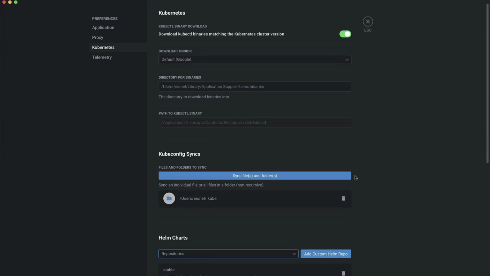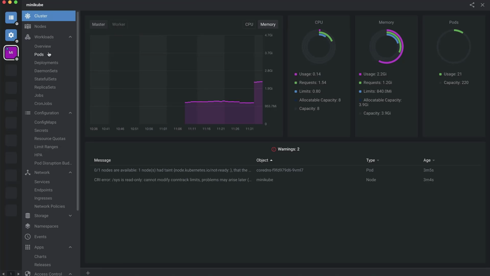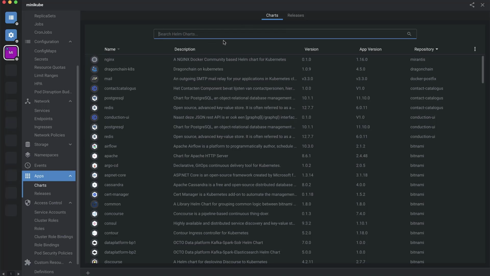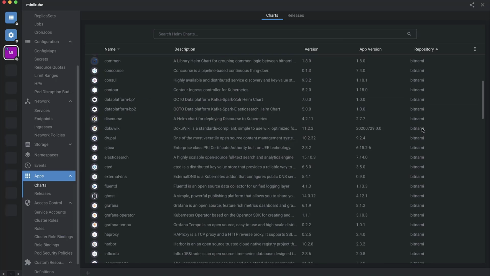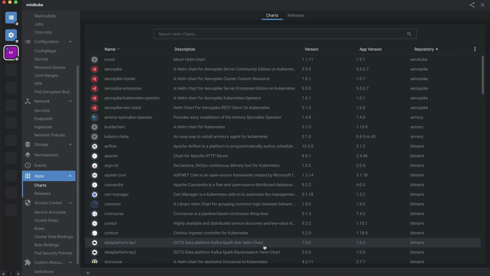And from here, we'll actually want to exit the screen and go view which Helm charts can be deployed to our cluster. We'll click Escape. We'll navigate down to this section called Apps and click Charts. This is where you'll find all of the Helm charts that are made available via the repos you've selected. As we can see, the Aerospike, the Armory, Bitnami, Mirantis, and so forth. So here are all of the repos and the Helm charts that are associated to each repo.